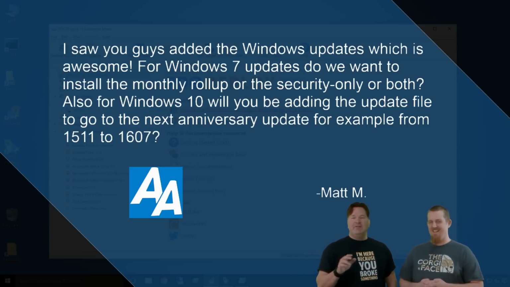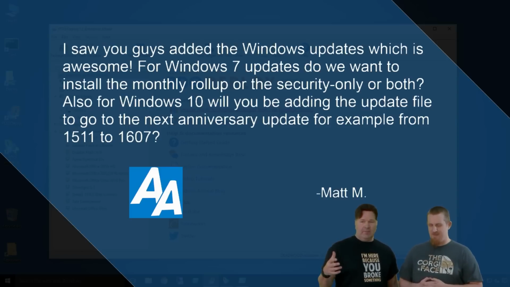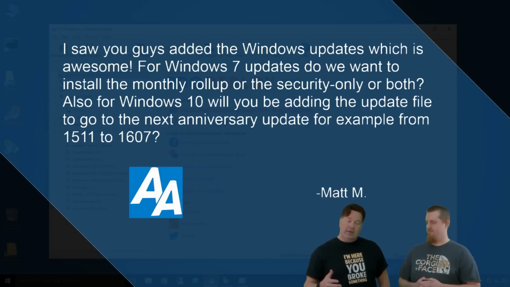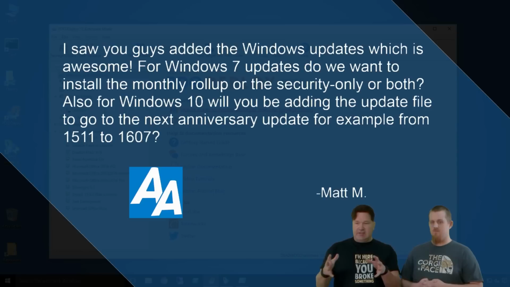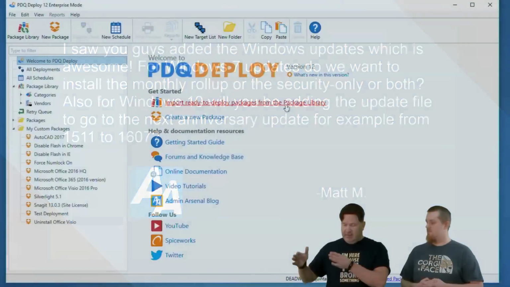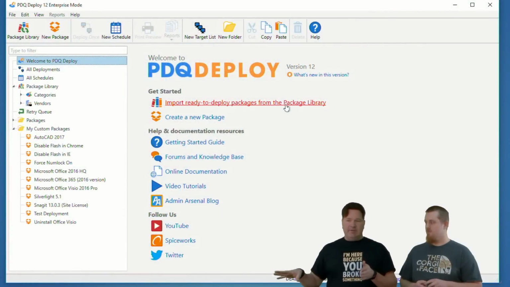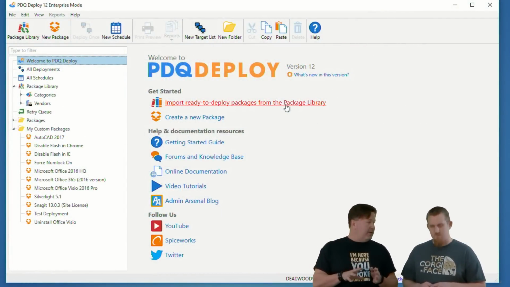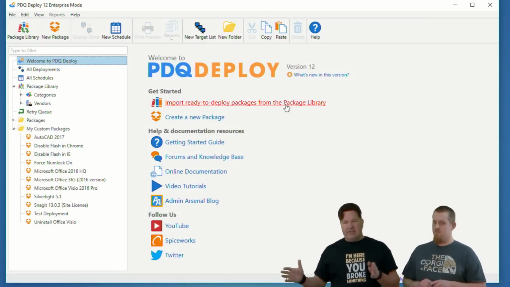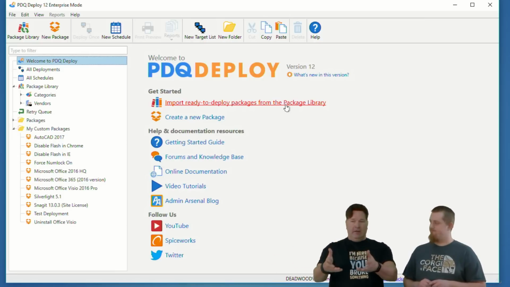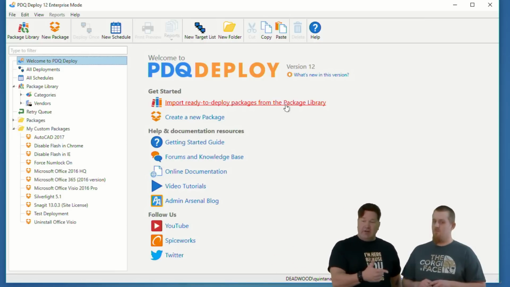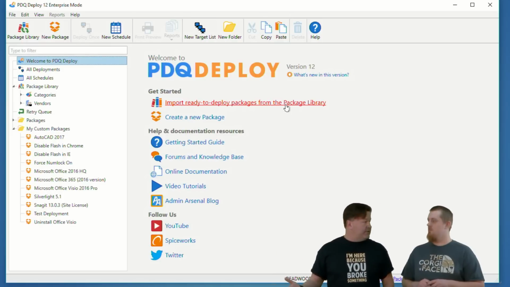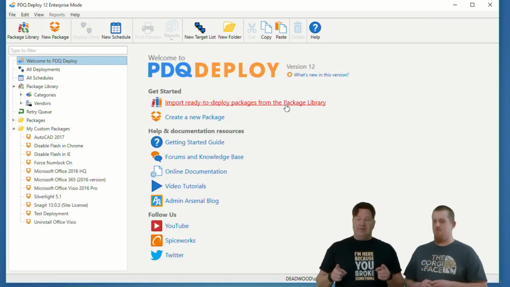First of all, to understand the difference between the rollups and the security only: rollups are just that. They roll all the security updates up from the previous months. Let's say December, January. I skip December's security updates. If I deploy the rollup, it rolls all the stuff that was in December all the way up through January, and I'm deploying it. If I just do the security updates, I might have missed the stuff in December. So best practice, do the rollups, not just the security.